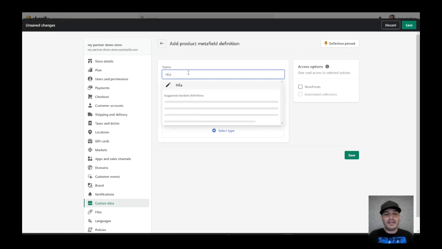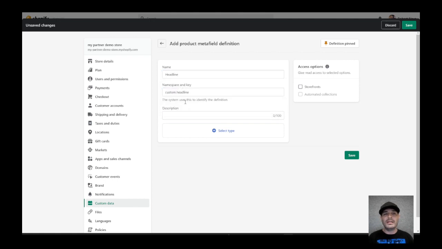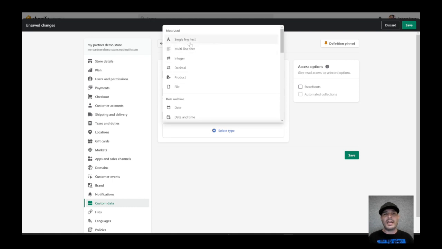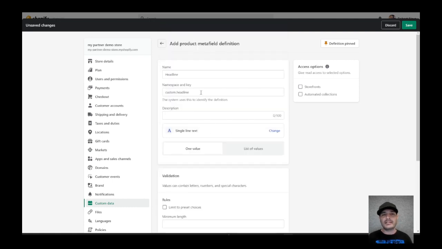I like to have headline, just type in the name of what that field is going to be. And then you can put in a description if you want, and then we just want a single line text. So our headline is going to be a variable of a single line of text. So we'll save that one. And I like to just click on both of these. If you're having this in your store and you don't know what you want, just always click on them and save it, because it's not going to hurt.